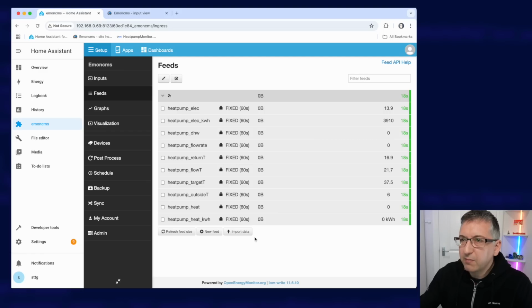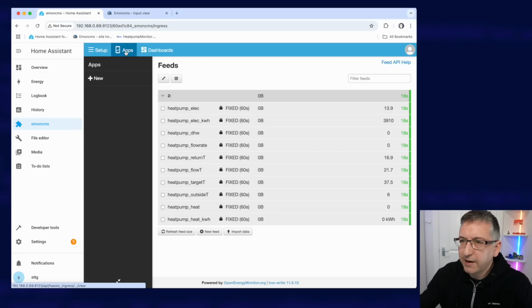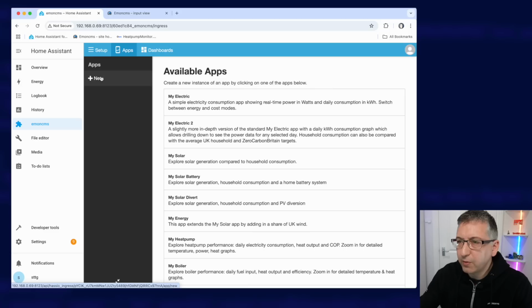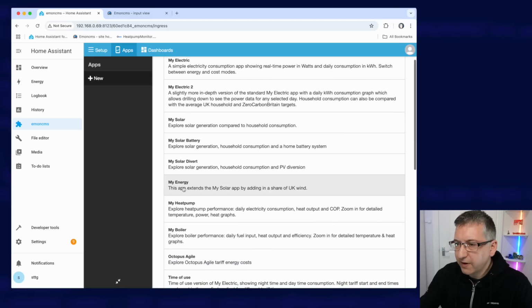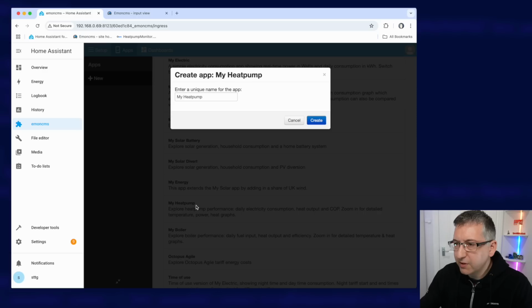Okay, so you have your data feeds all sorted. The next step is to put them to use. Now, Emoncms includes what it calls apps, which are basically dashboards for displaying your data. One of the apps is called My Heatpump, and that's the one we need to configure. Okay, then back over in Emoncms, you want to click on Apps and click on New. Scroll down to find the My Heatpump app, which you can click on there.